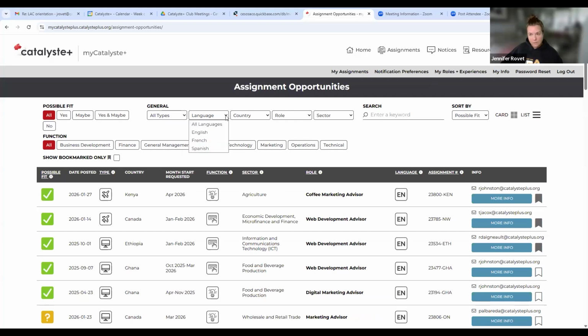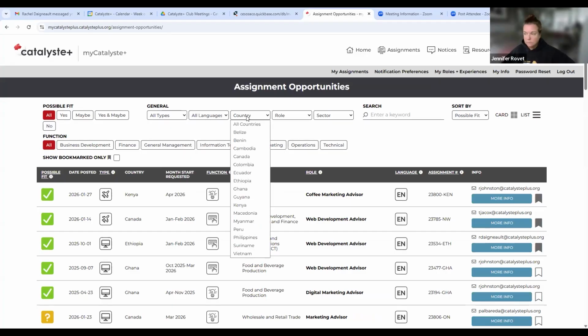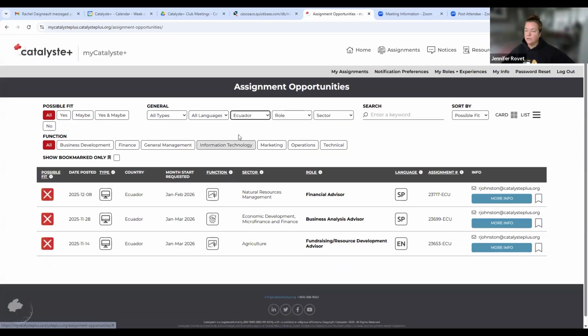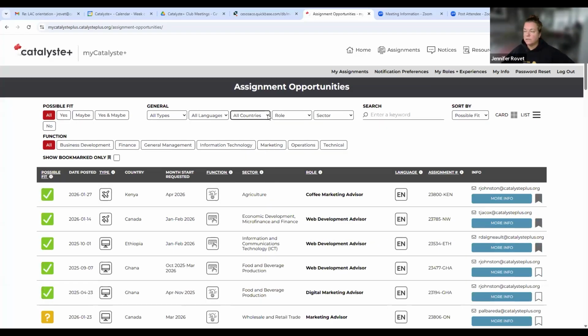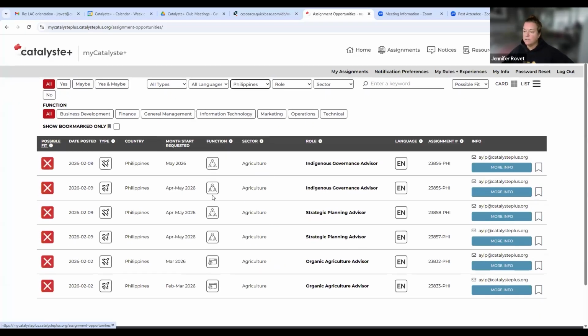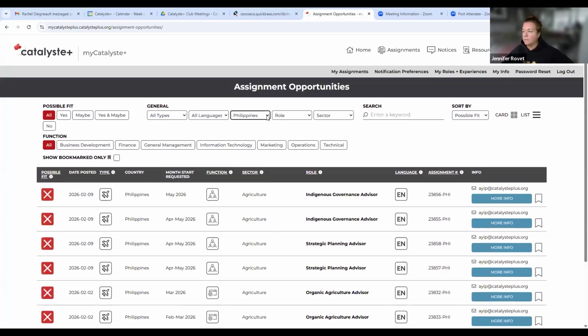Again, here you can sort by language. And this is the language that the assignment will be conducted in. So English, French, and Spanish. You can sort by country. So if you only want to see assignments in Ecuador, you can do that. Unfortunately, you can only do it one country at a time, unless you want to see all the countries. Some people only want to go to the Philippines. So you select that and you can see what assignments are available in the Philippines right now.